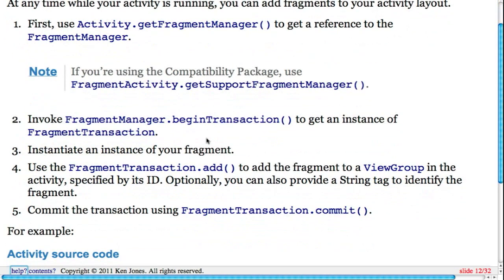Okay, so now that we've got our reference to the Fragment Manager, we need to begin a fragment transaction. Even if there's only one thing we're going to be doing on one fragment, we still need to start a transaction. And we do that by invoking the beginTransaction method on the Fragment Manager. And this is going to return a reference, an instance of a FragmentTransaction object. Okay, so now we've got our transaction object, we're ready to go.